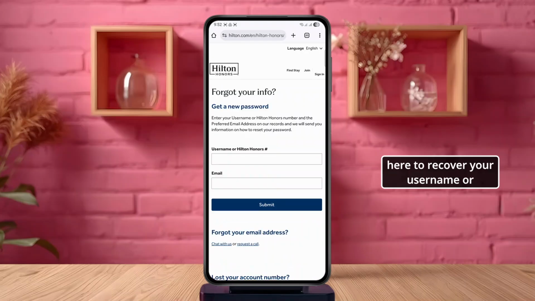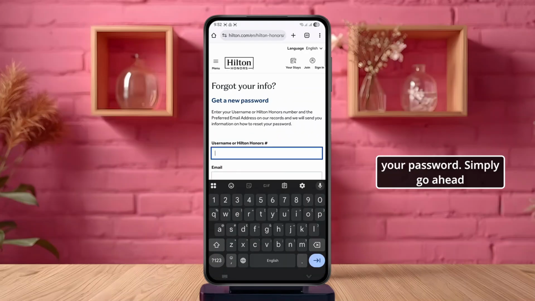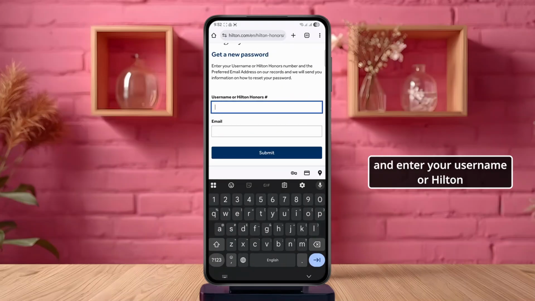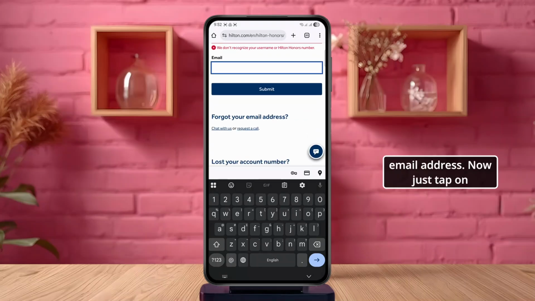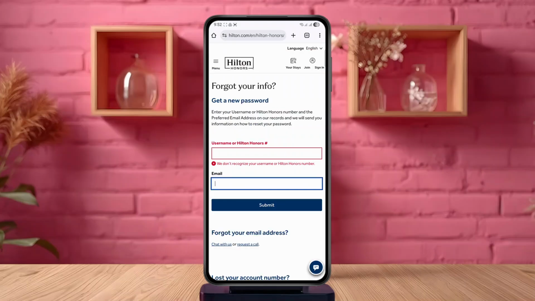Now, if you have forgotten your password, you can use this forgot your info button down here to recover your username or your password. Simply go ahead and enter your username or Hilton Honors number and then enter your email address. Now just tap on submit and they'll send you a recovery code or a link to reset your password on your email.